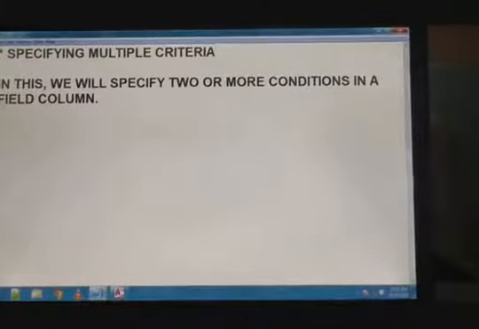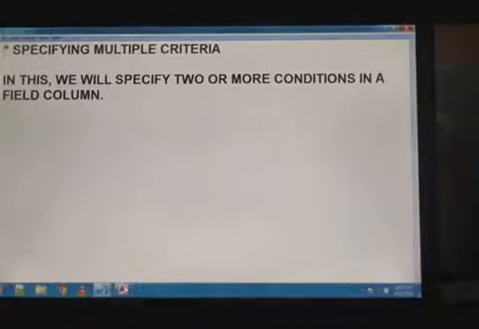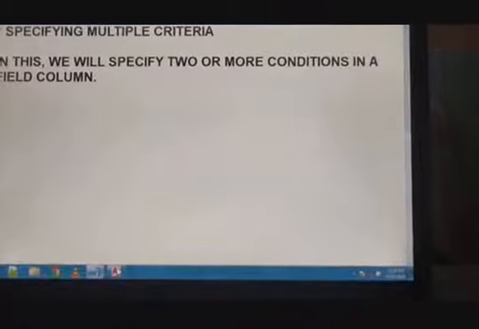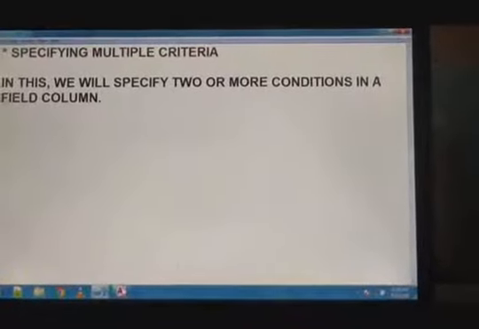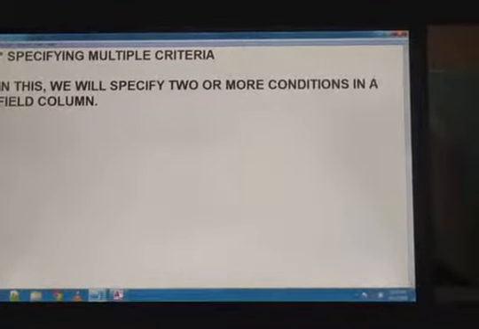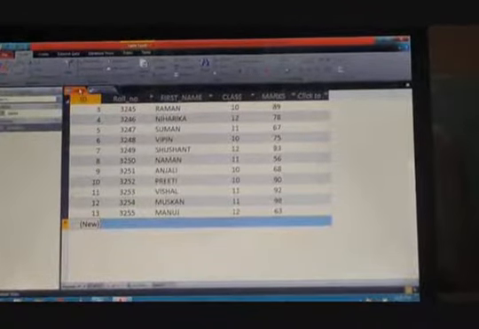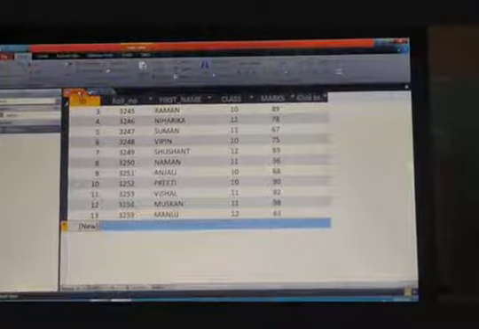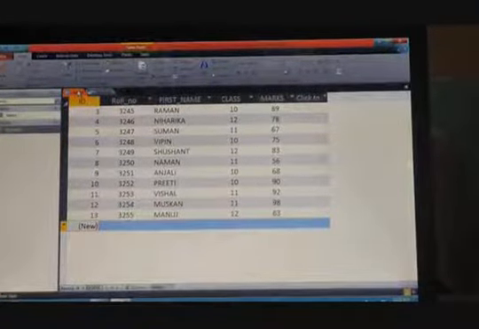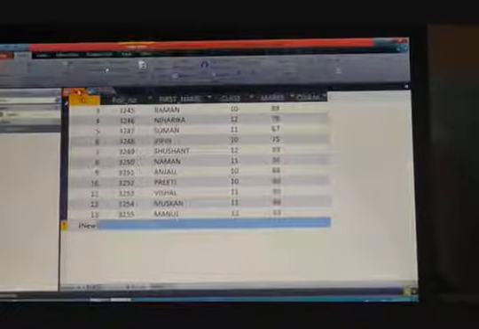Now specifying multiple criteria, this is very simple. In this we will specify two or more conditions in a field column. Just like that, this is our query, that is my query 1, okay, and this is your table 1. Suppose you want to specify multiple criteria on this table 1, okay, so this is very simple.